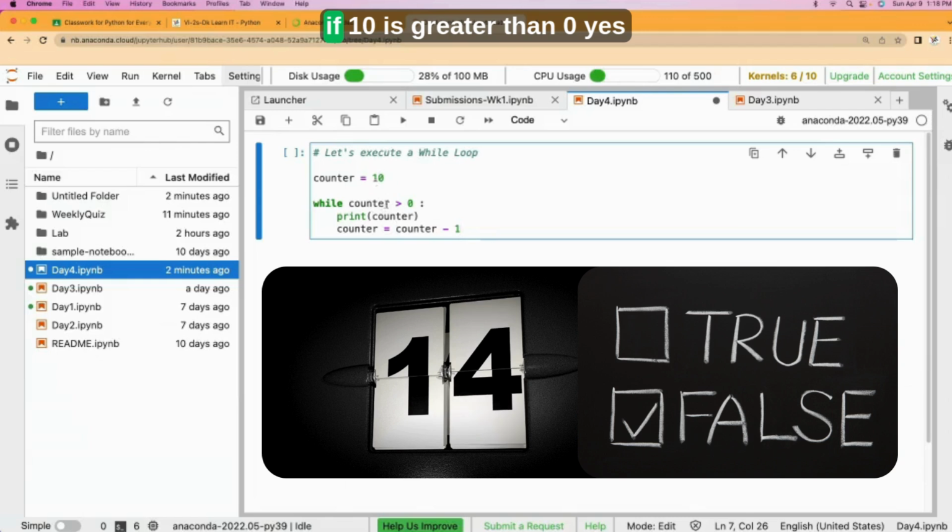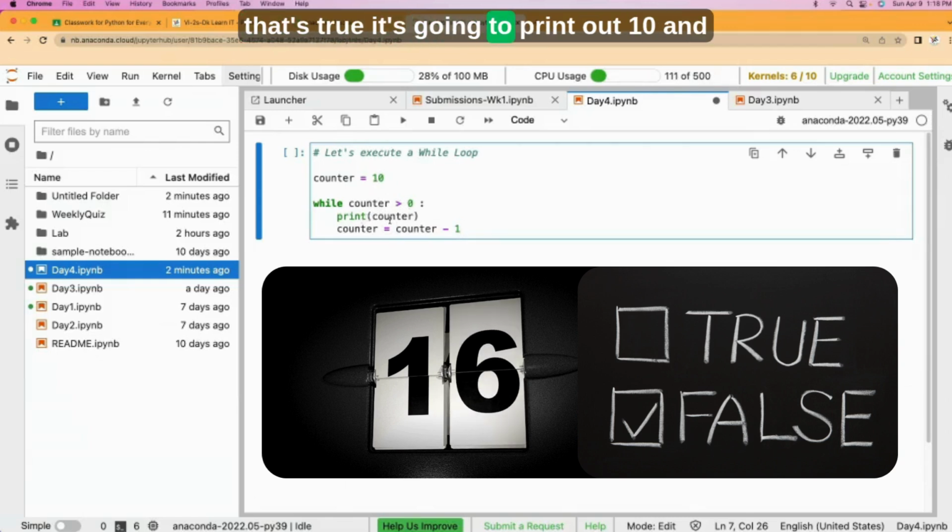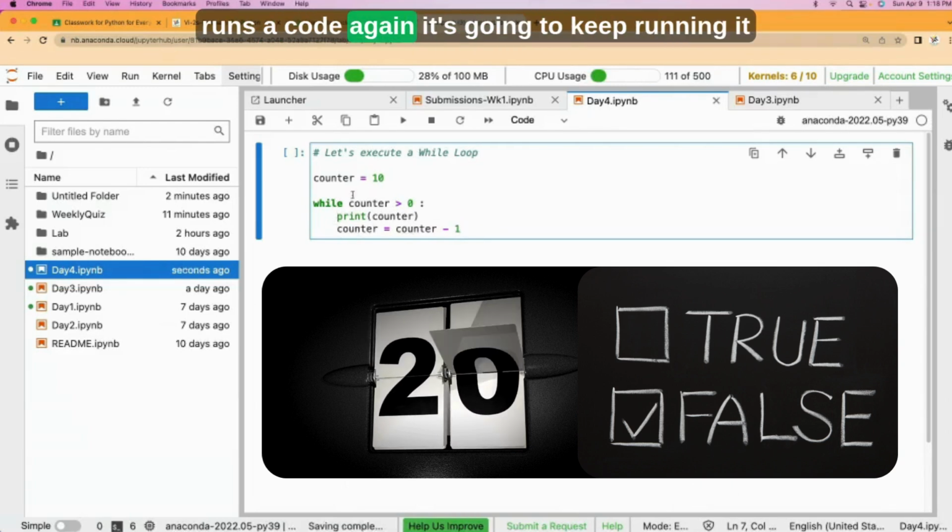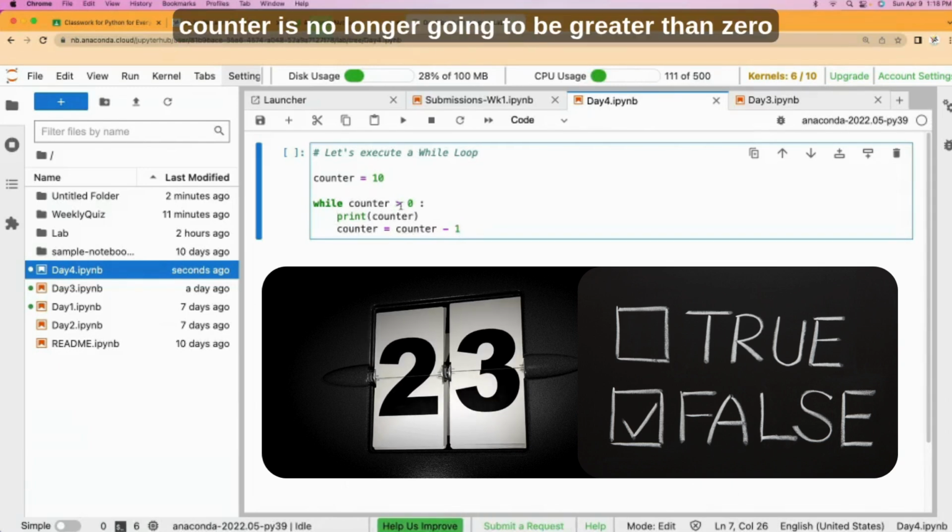So I'm going to start from 10. I'm going to check if 10 is greater than 0. Yes, that's true. It's going to print out 10. And then the counter is now going to be 9. And then it goes back outside and runs the code again. It's going to keep running it until the counter is no longer going to be greater than 0.